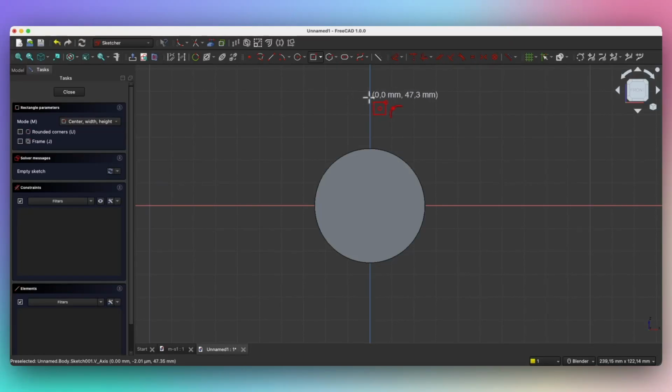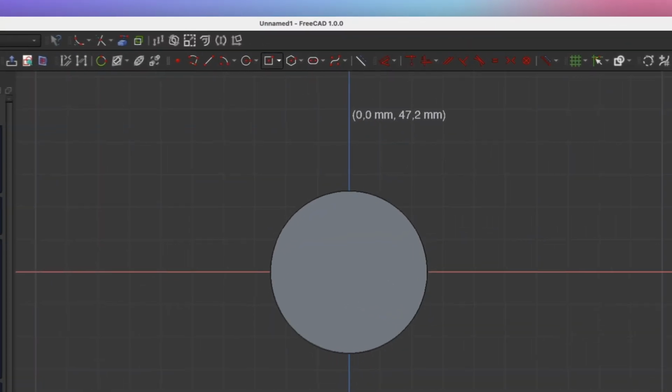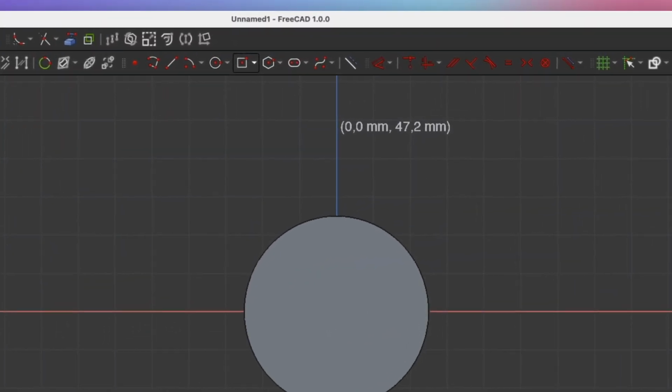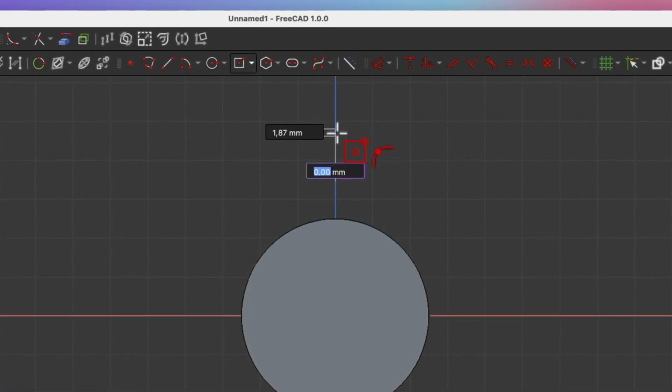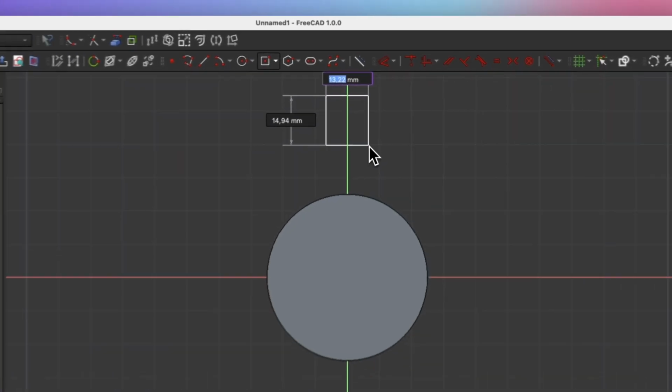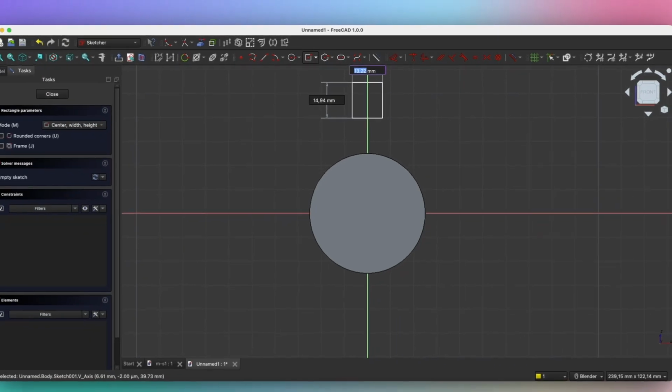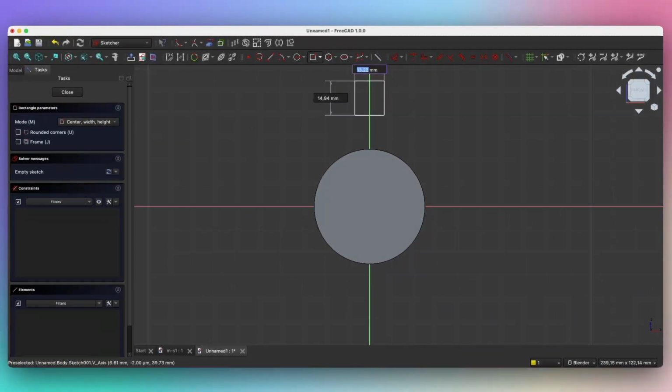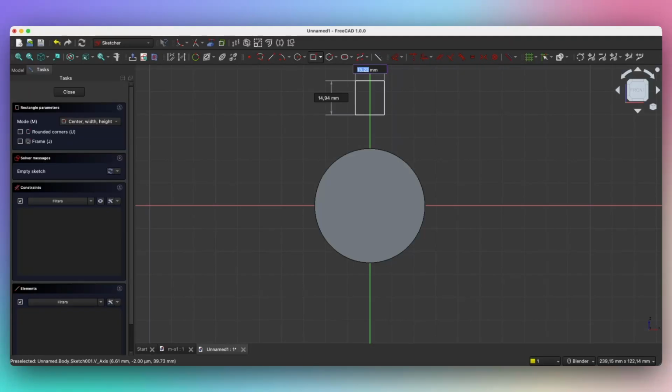When you hover over the y-axis, that axis will change color, and now when you click the left mouse button, the center of the rectangle will be constrained to the y-axis. And as for the dimensions of this rectangle, we can specify them now or we can determine them later at another moment of the sketch creation, but let's do it now.